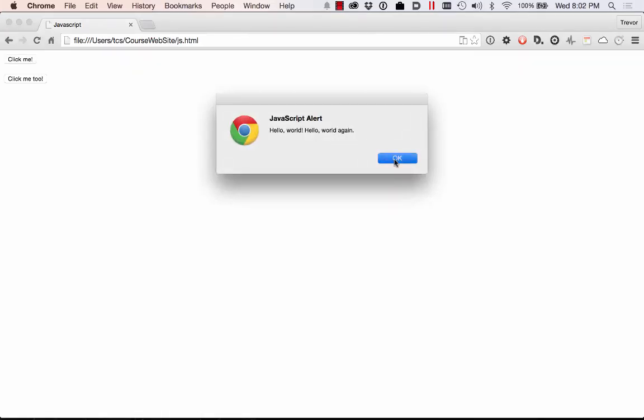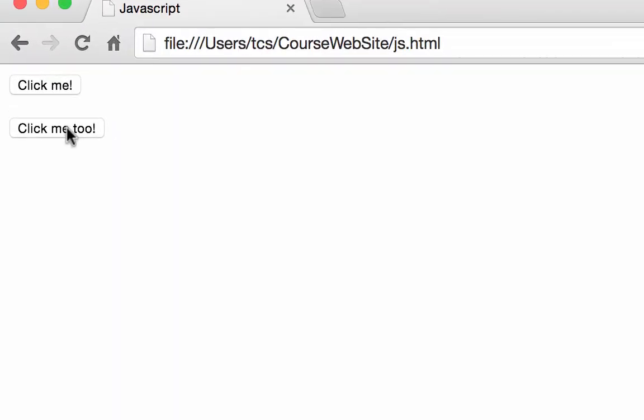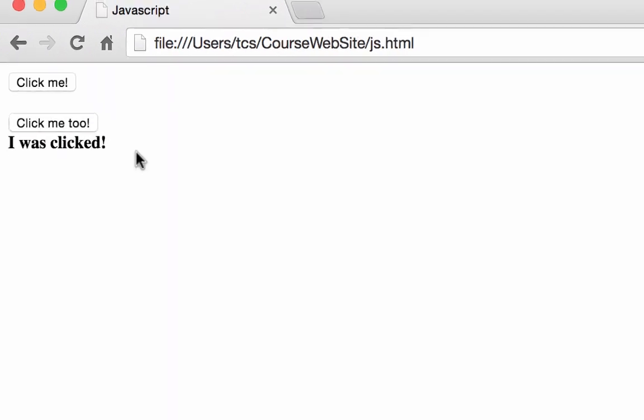Let's see if that works. I'll go back here, reload the page. First button still works, good. Does the second button work? Well, what should happen when I click this is I should see the text that I passed, but this time it should be wrapped in a strong tag. Let's see what that does. It bolds the text. Well, that's pretty straightforward.